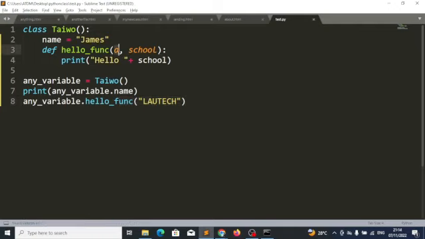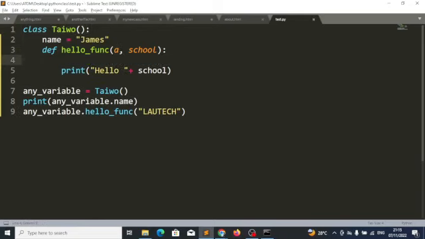Now, what then is the purpose of this? This A represents this class itself. The first argument in all the methods will always represent the class. So inside this A now, since I know that this A represents the class, I can now say a.name. So this will give me James. If I say print a.name, it will bring James, because this A represents the class. So I can access this inside it.